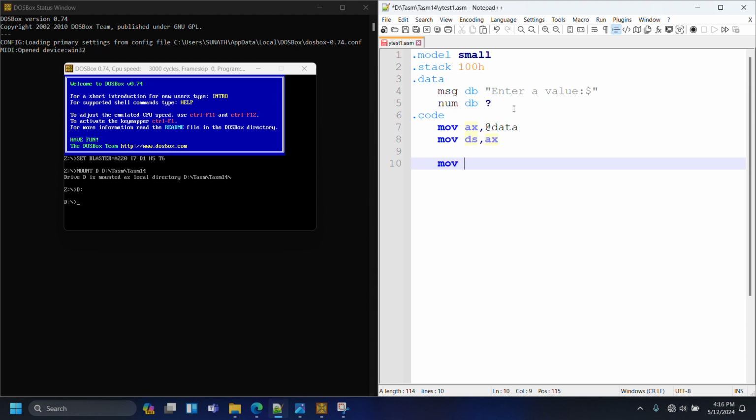Now we're going to print the message: mov dx, offset message. Not 0, it's O, offset message. Then mov ah, 09h, int 21h.